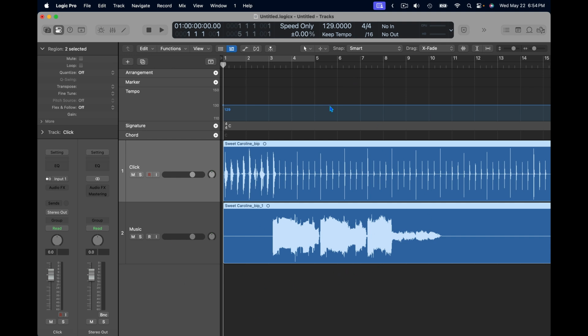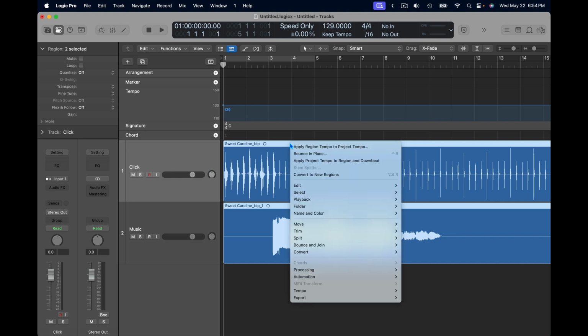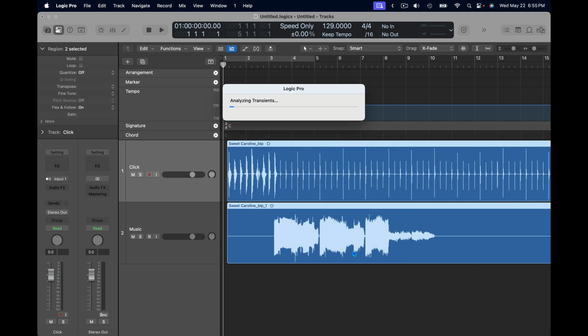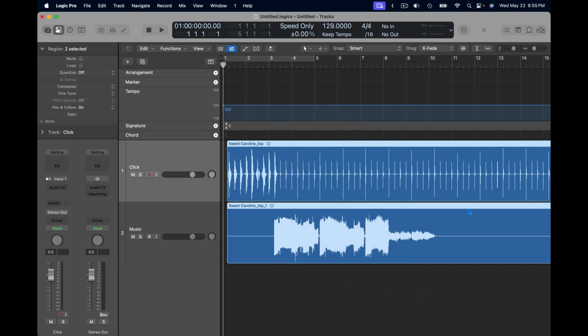Then you can right click on one of the selected regions and do tempo, apply project tempo to region and downbeat. So that should apply the project tempo to all the selected regions, and now it should be locked up perfectly.